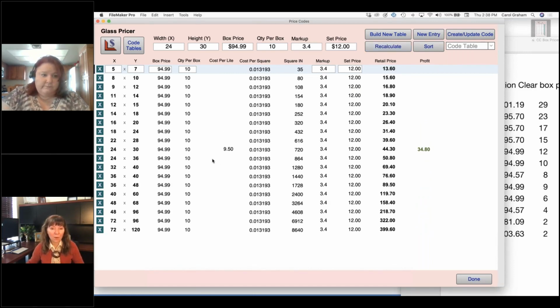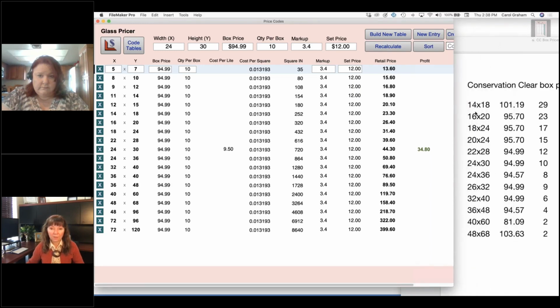The next thing that I want to do, once I know that the prices are fine, and this is the range that I want for my retail prices, I'm going to move over to the left-hand side of the screen and take a look at, and I'm going to make this a little bit smaller. So I'm going to take a look at the sizes that are carried, because I'm going to go down to the 32 by 40. And for the 32 by 40, the box price is the same, but there are only 6 lights in the box. And so I'm going to change that. And it's recalculated to show me the cost per light.